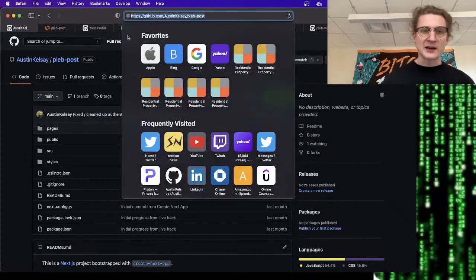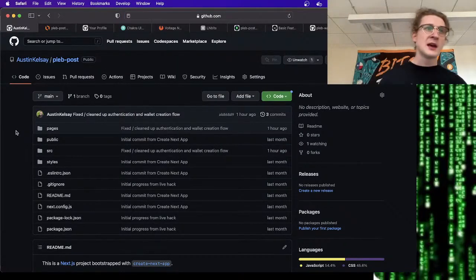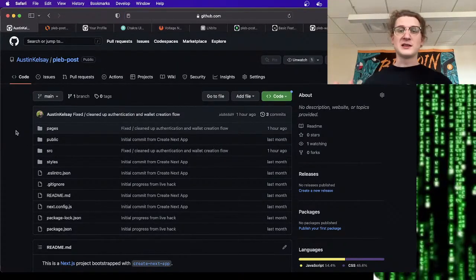So yes, if you want to follow along with this live hack, it'd be good to go ahead and clone down this repo. Before we get into any of the coding today, I'm going to walk through the project again from scratch. I'm going to walk through our tech stack, and we're going to go a little bit deeper on some of what's happening, mainly with authentication.